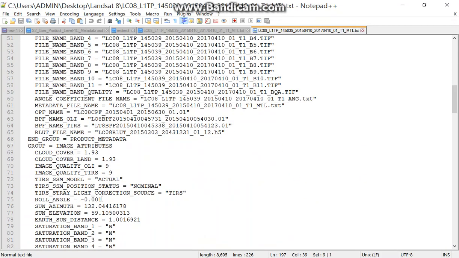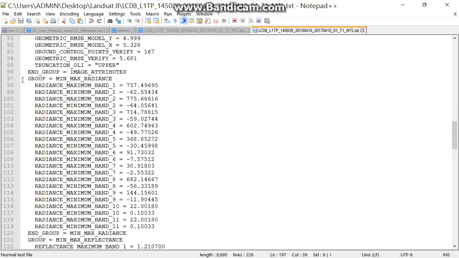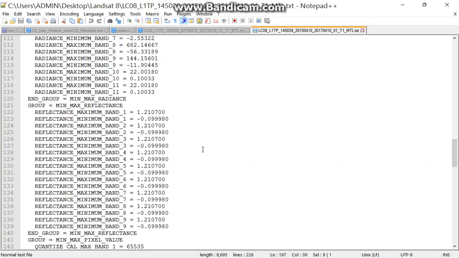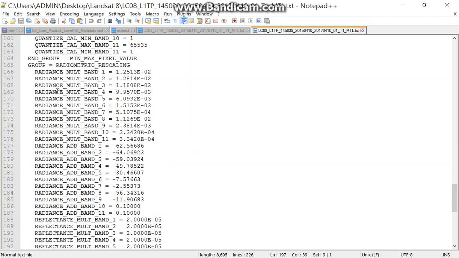Like sun elevation, sun zenith angle, radiance, maximum band radiance, minimum band radiance, reflectance maximum, radiance multiband, etc.